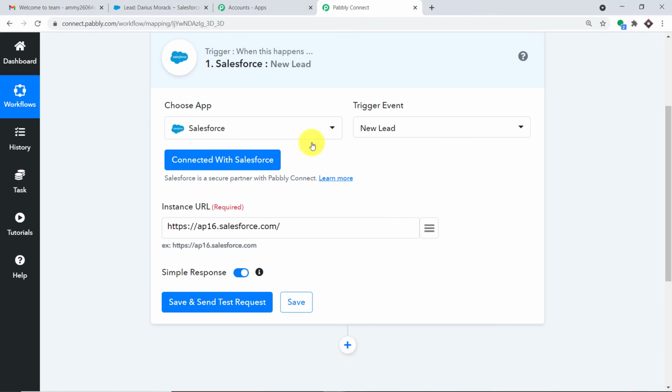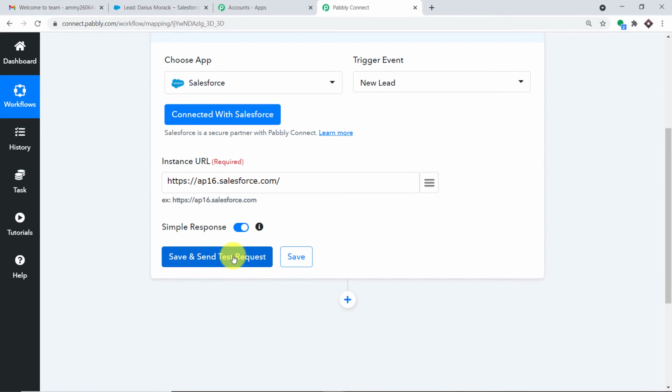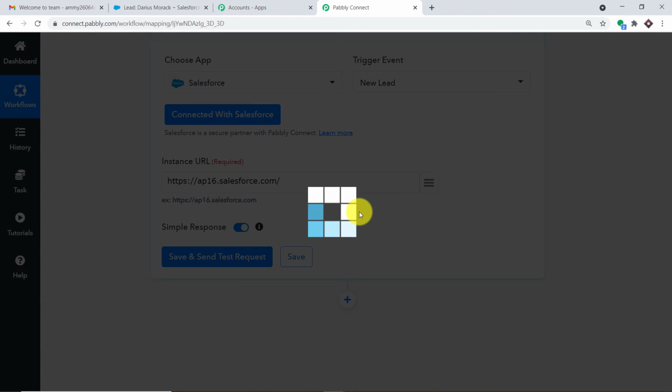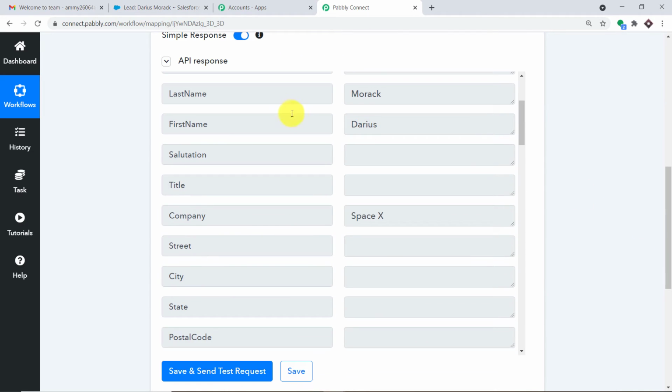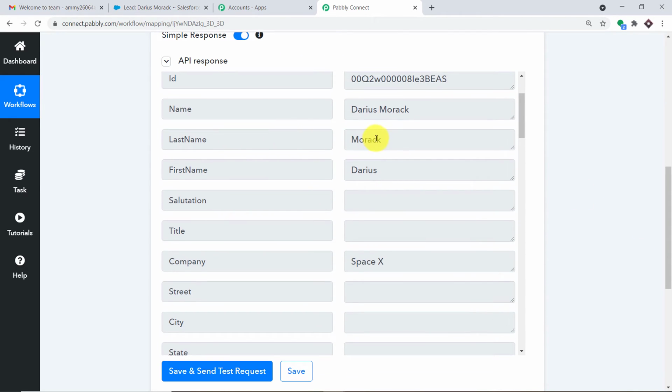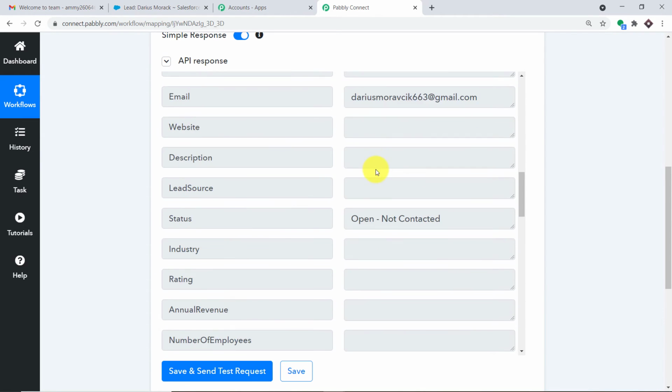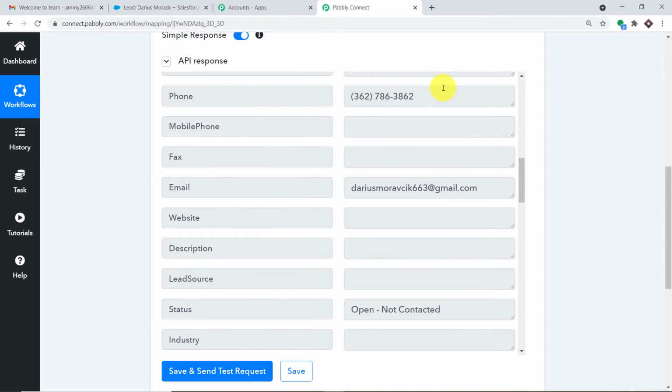So let me go to Pabbly Connect, and when I click on save and send test request, it will fetch the data of the recently created lead, that is Darius Morak. Let me do that. Okay, so let's have a look. The first name is Darius, the last name is Morak, the full name is Darius Morak, and the company is SpaceX, and this is the email, and this is of course the phone number. So basically the idea is that to this particular email address, we will be sending the confirmation email.